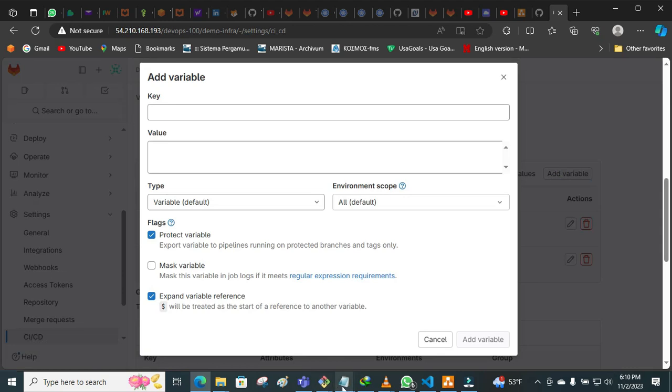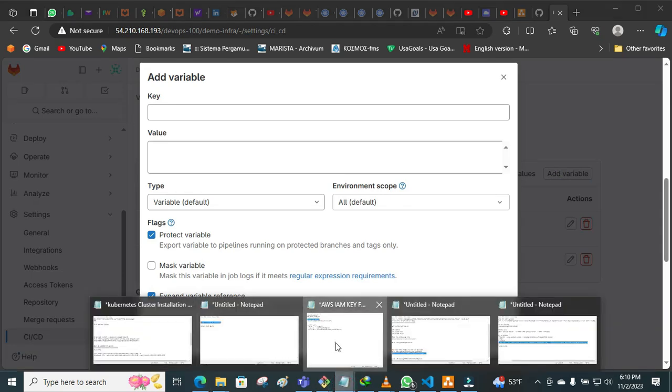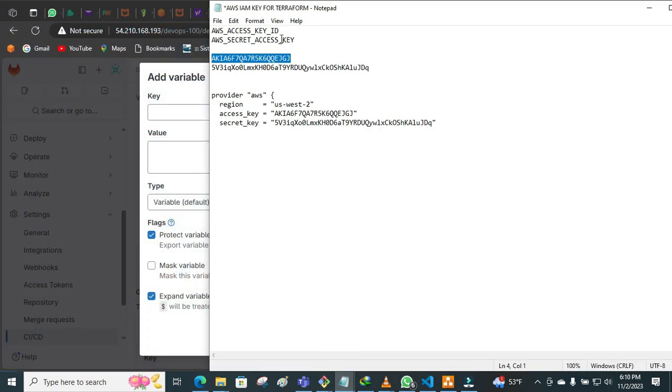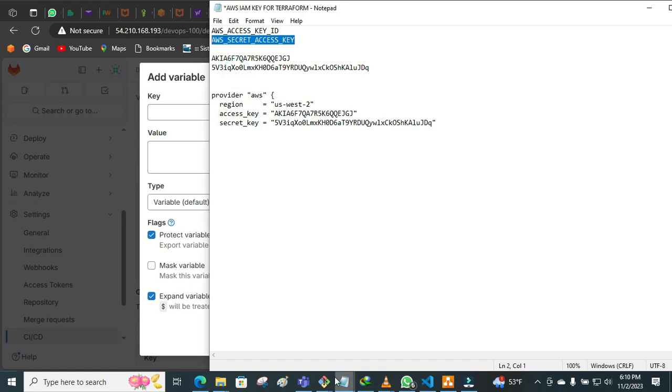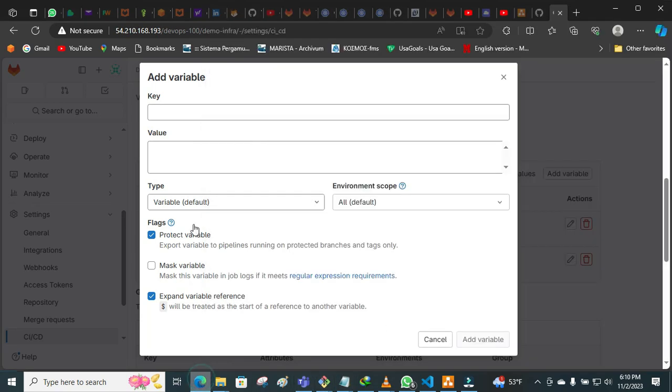Then I'm going to create another variable again. This time it is for the secret access key, and follow the same procedure.